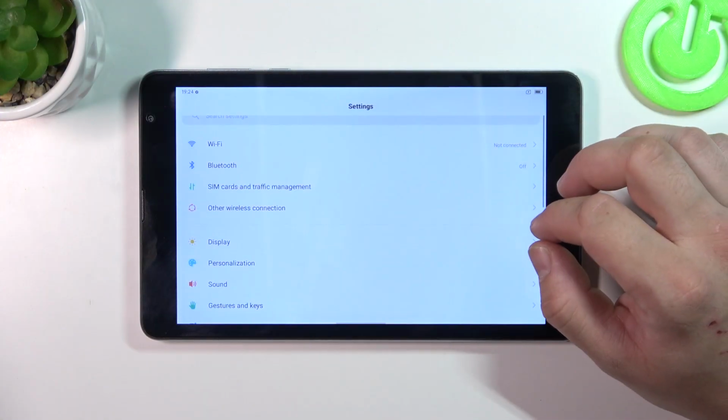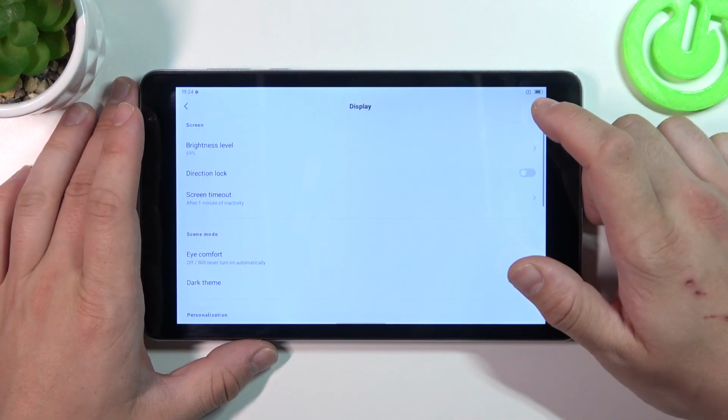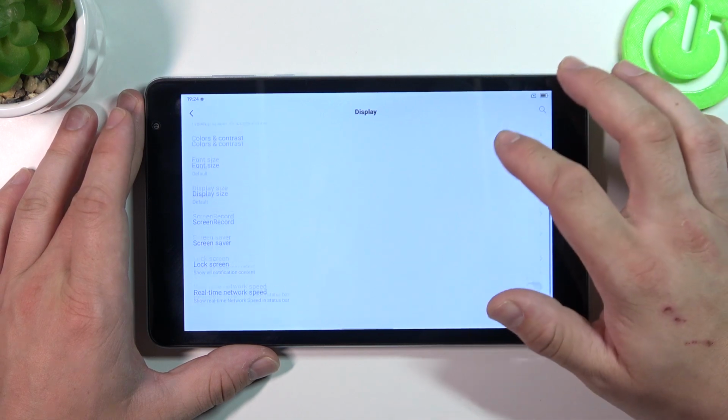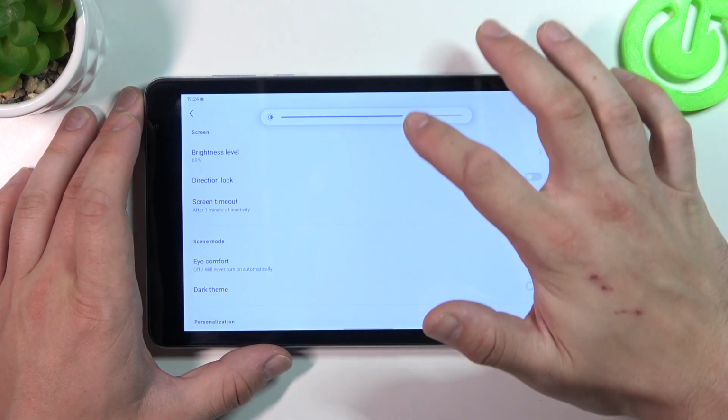In the beginning, let's go to settings and now enter display. Right here we've got all settings for our display. Let's start with the top of the list where you can change brightness level of the screen manually.